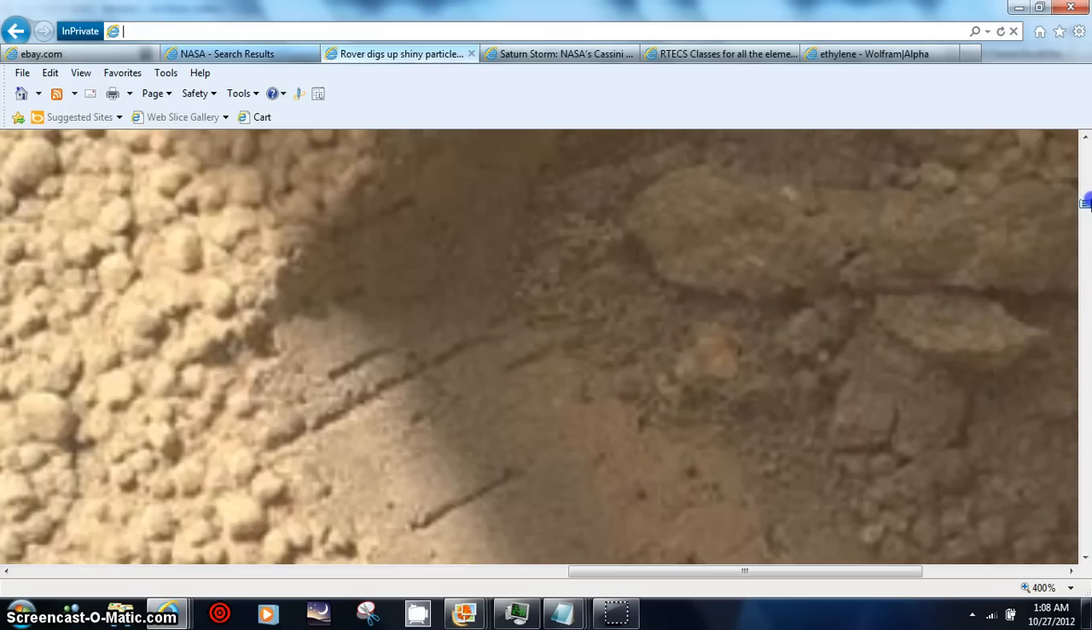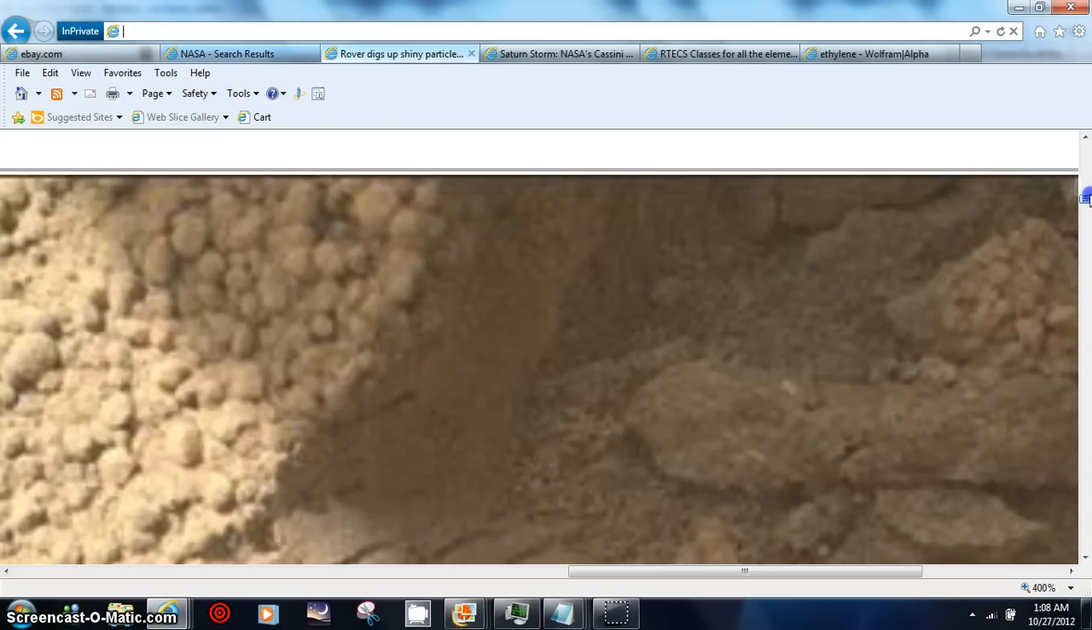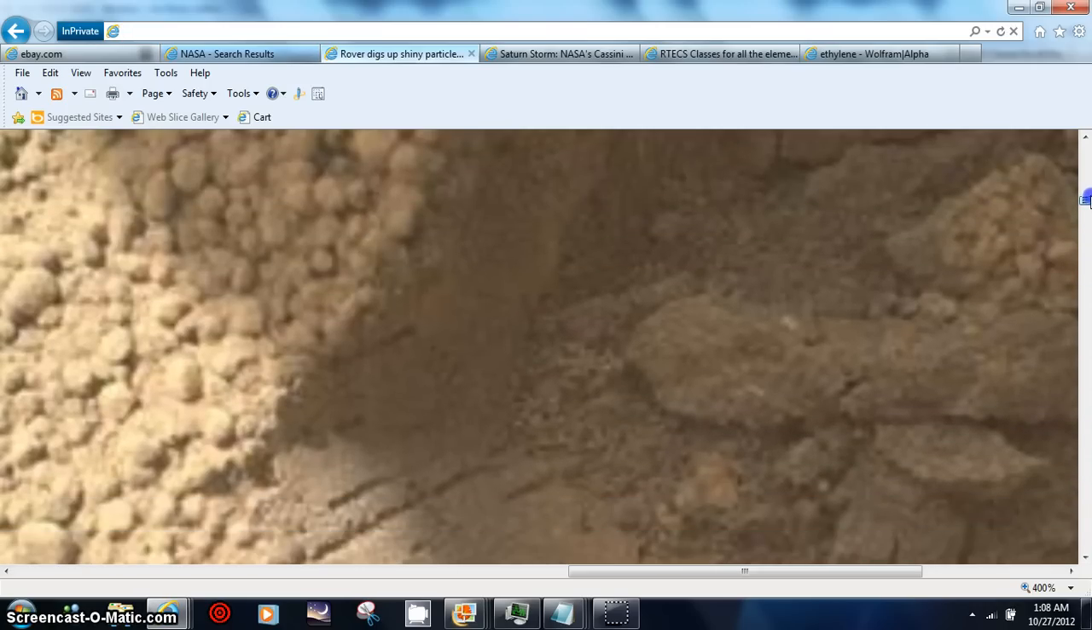And no, they more than likely didn't litter. I'm starting to think that there's actually some shiny stuff underneath the soil. So we'll see. They'll have all the elements. They'll be able to tell us exactly what the elements are, what they find there.